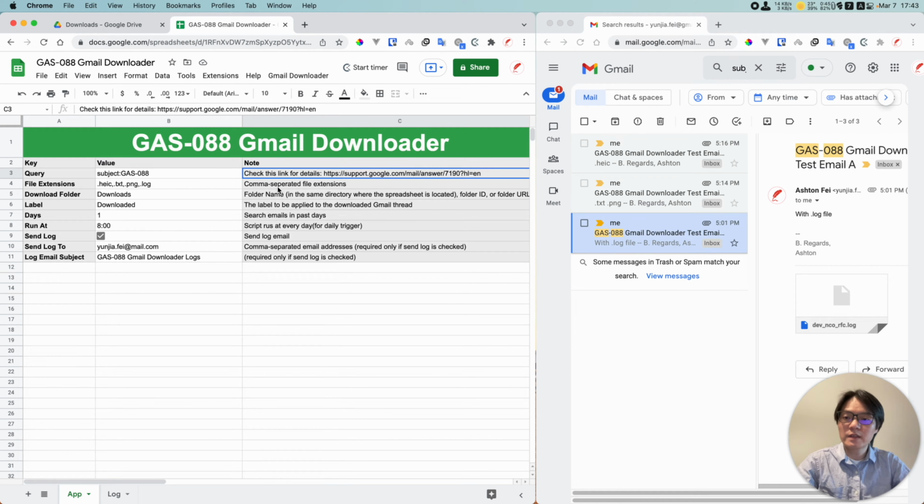All right, so this is about this project, and I'm going to show you how to do all of this configuration. So you can do the settings here, and you can make a Gmail downloader for yourself. Okay, so let's get started.